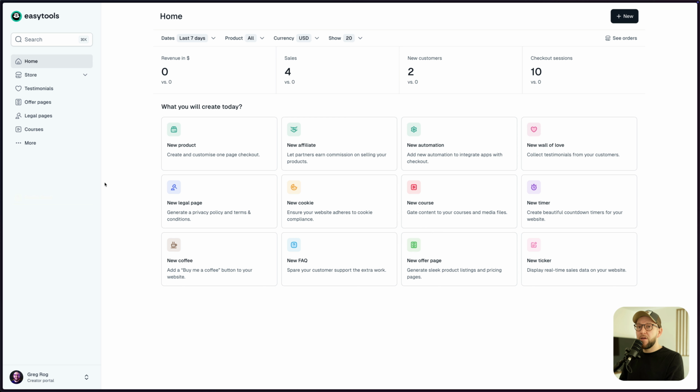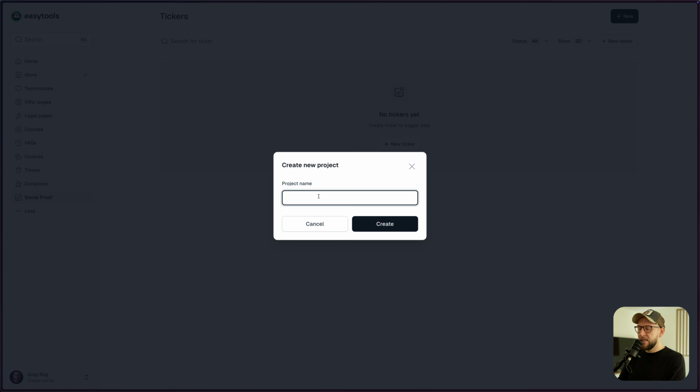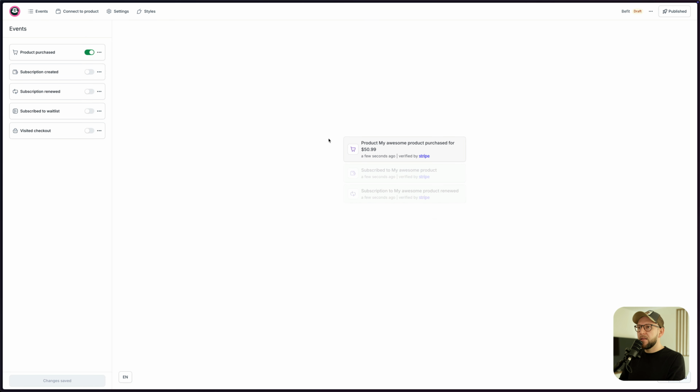Okay, so if we are already adding some code to our website, I will show you something else that's really nice. This is social proof that you can add to your website. And for now, I don't have any tickers. So social proof, I will add a BFIT social proof here. And this is a nice widget that I can put on my website that will inform people that someone bought my product.